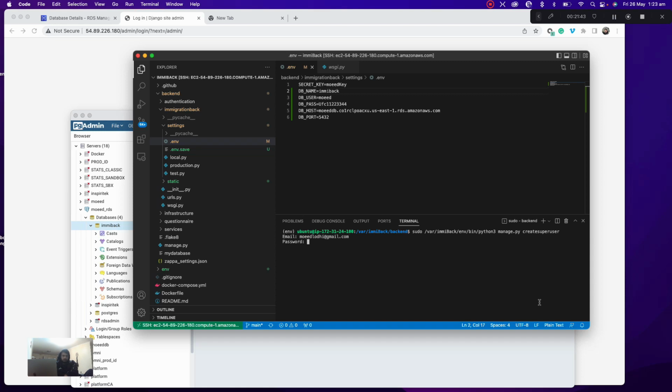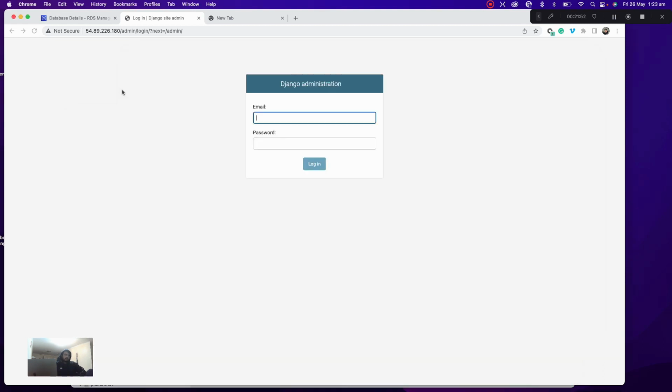Moeed@gmail.com. 1234, that's my password. 1234 again. Yep, all good. Superuser created successfully. That's good. Let me refresh this.